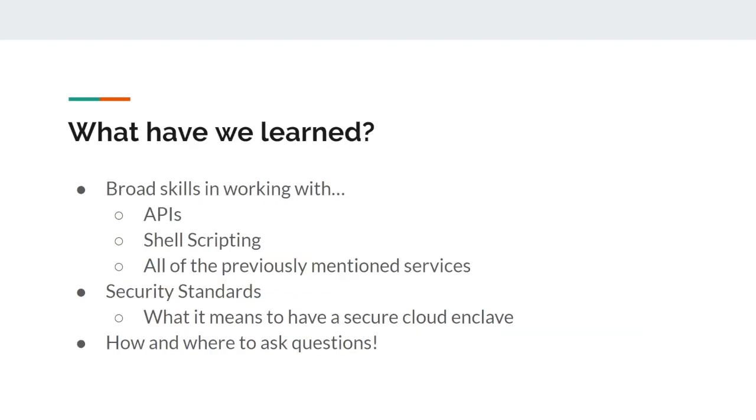So what have we learned? We've learned broad-stroke skills in API creation, shell scripting, automation, for sure automation, as well as all the previously mentioned services such as Barbican, Logstash, Filebeat, as well as the security standards. So what does it mean to have a secure cloud? Understanding the purpose of our project as a whole was definitely something we learned. And also how and where to ask questions, how to phrase them, who to ask, all stuff like that.